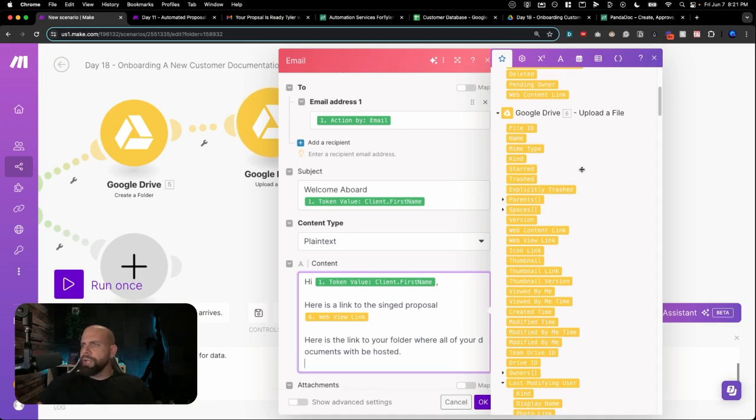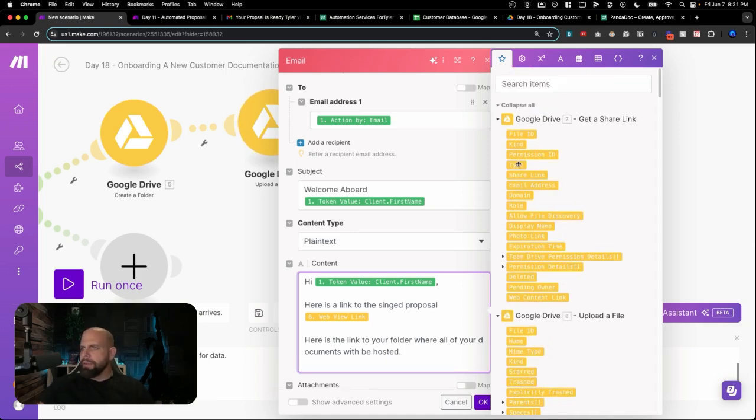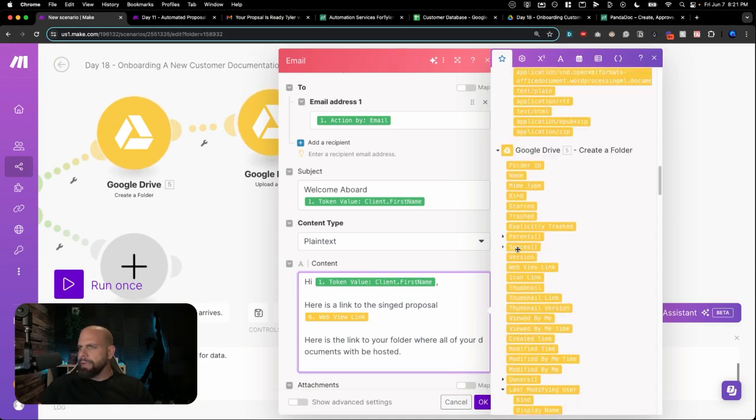And then we're just going to grab a share link. And over here, go down. We created a folder right here. And we're looking for this web view link. This web view link is going to be the folder to be able to link right to that.